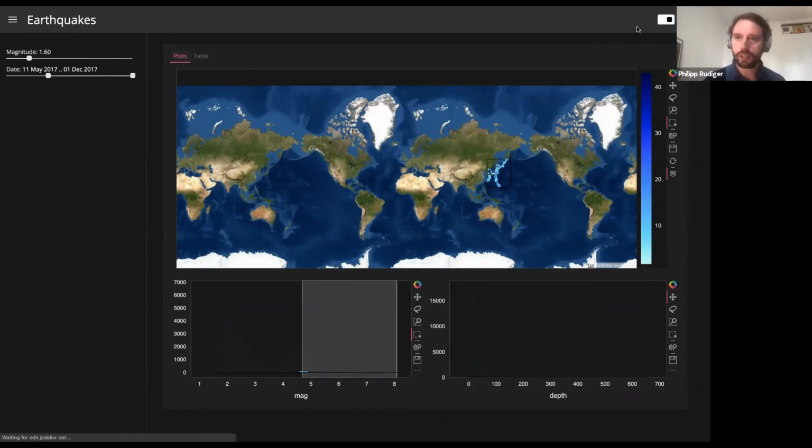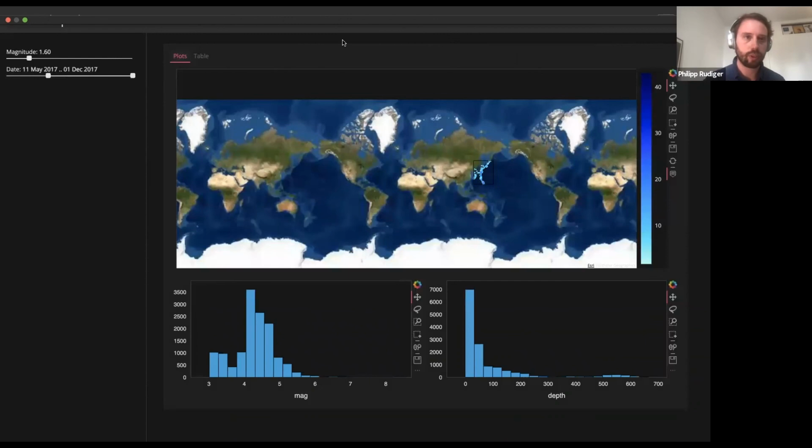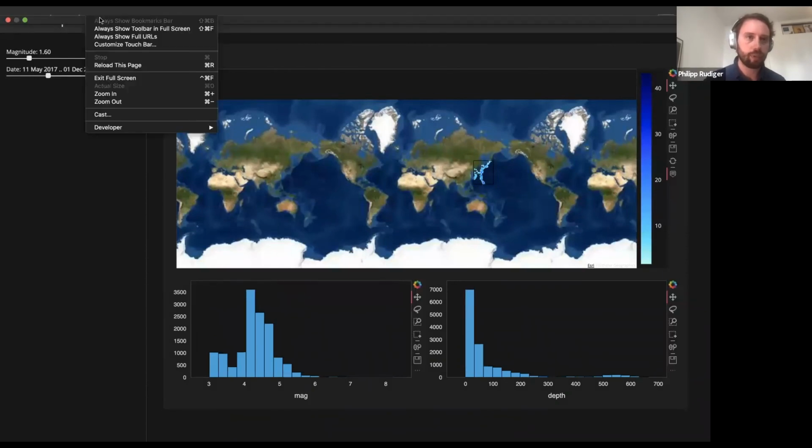This also has a nice feature. I don't think it works in this particular case, but you should also be able to toggle between dark and light themes.